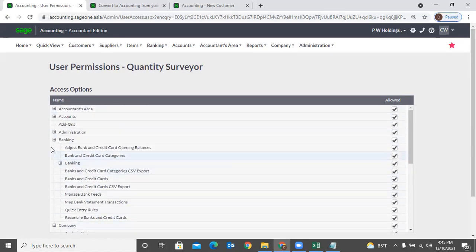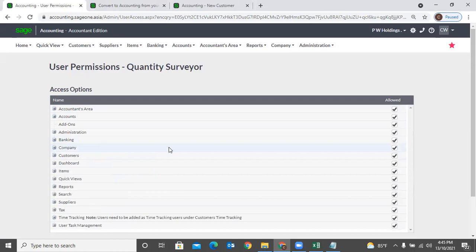Now for an example, in your company, there may be different departments: sales department, marketing, accounts department users available. So if you want to remove permission for marketing staff or marketing department users, if you want to remove accounting functions, you can untick this option.